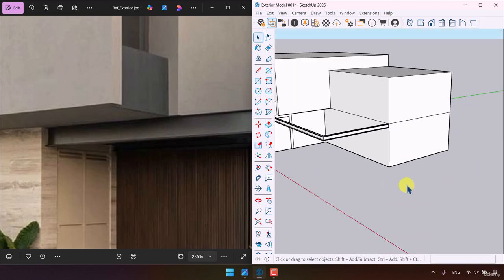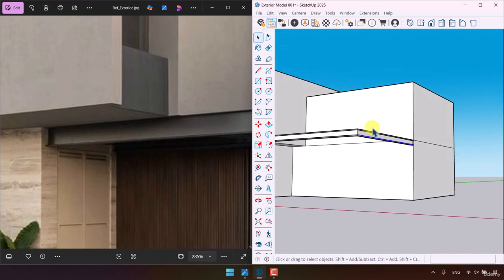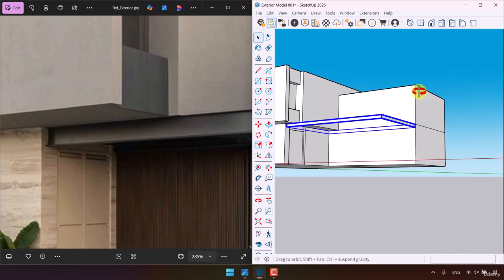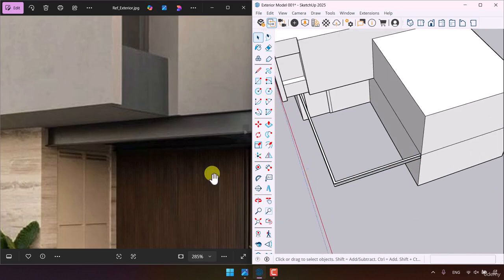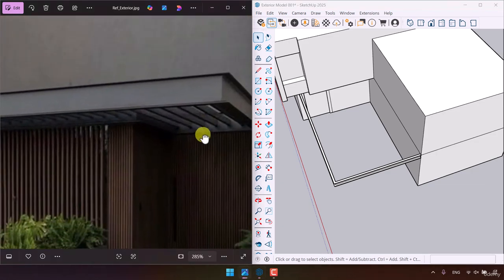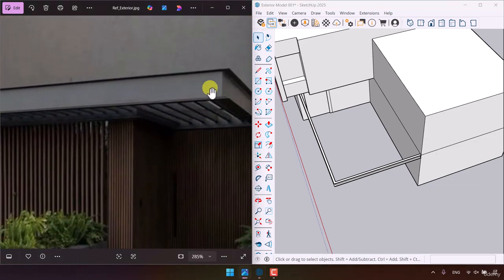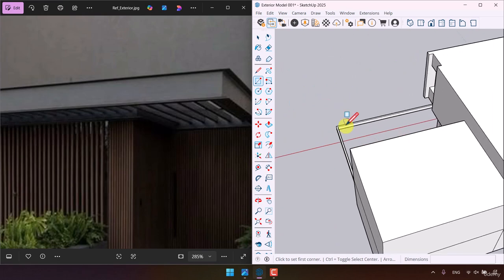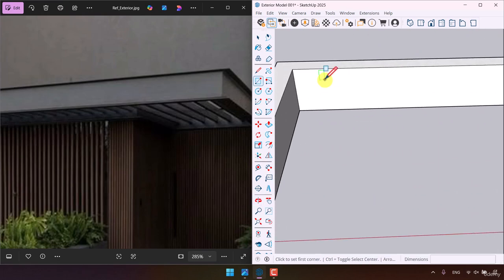Everything is fine. Now I'm going to click on it and make another group in here. So I need some panels, which you can see exactly between this profile and this concrete wall. I think I can use group or component. The choice is yours. You can use both of them, but I prefer to use group in here.